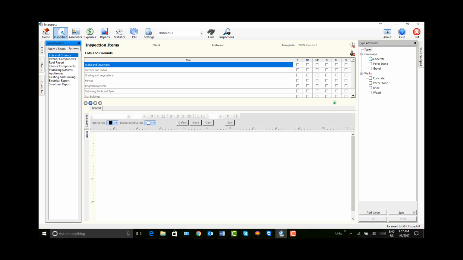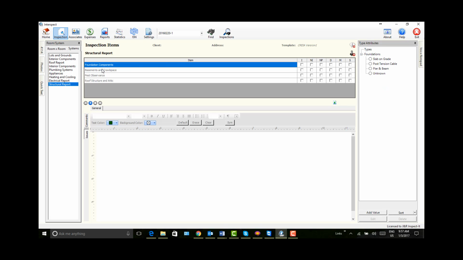Over here you'll see the type attribute. Remember, I created the walks and driveways. I created a multi-level type attribute, one for driveways, one for walks. Here's the available values that I have for each one of those. Same way with my structural report, I created a single level for foundation components. Here's my foundations and my type attributes for foundations.